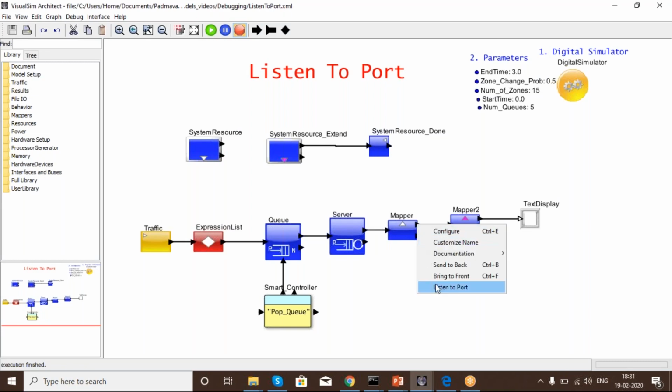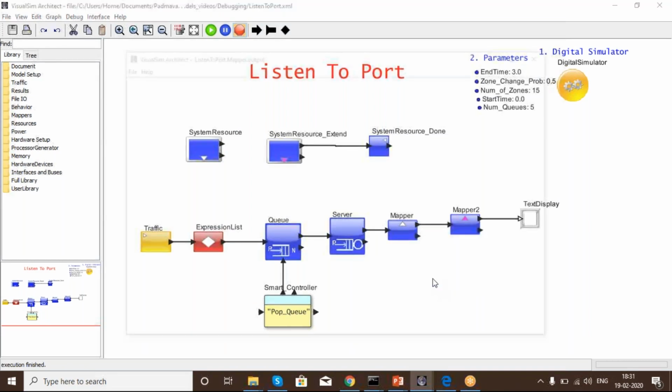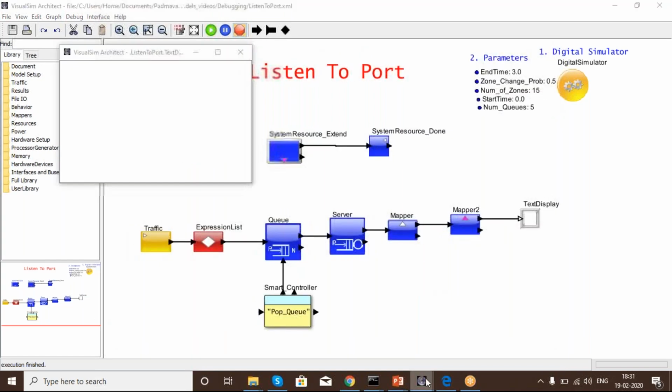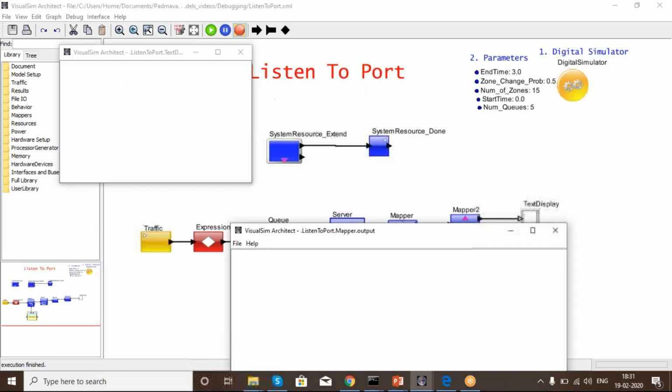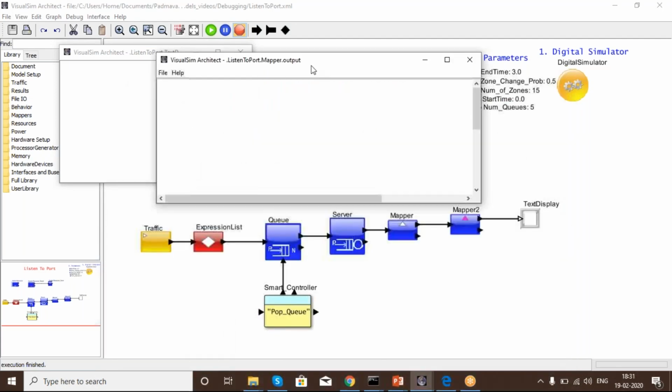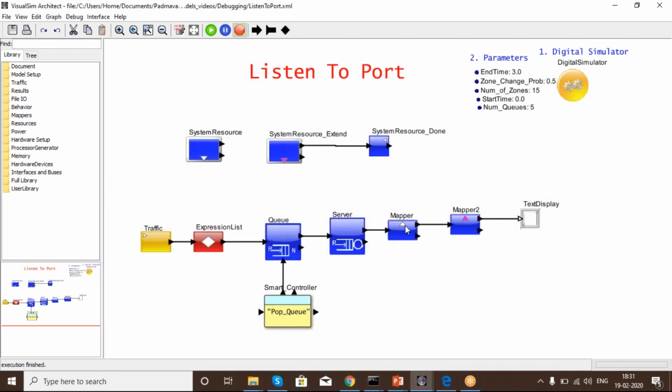So doing the listen to port on the mapper block. Here you can see there is no data coming out of the mapper block, which shows that the data from the server went to the mapper block. It is now accessing the system resource, but the task is not finished within the simulation time. So like this, you can use the listen to port to find the issue in the model.